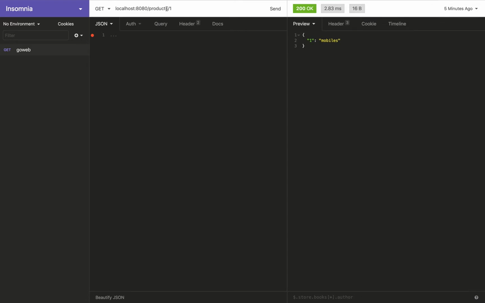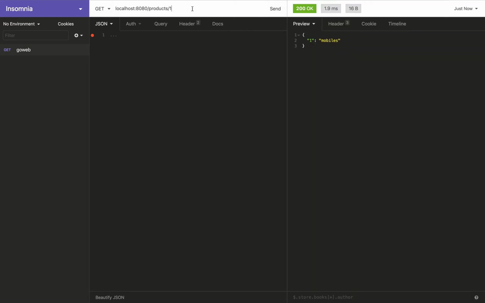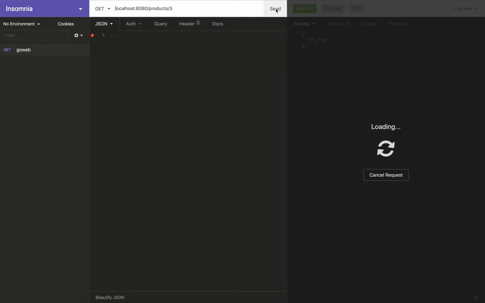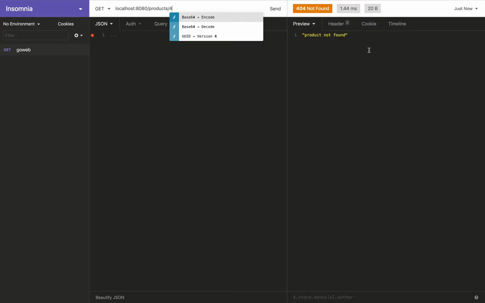So let's say if I do slash product slash ID, which in this case is one, then I get mobiles. And actually, we have three products so far. So we have got three product IDs. If I say two here, I get TV. And if I give three here, I get laptops. But if I give anything that is not currently a valid product ID, then I get product not found. So let's see how we can do something like this in our code.